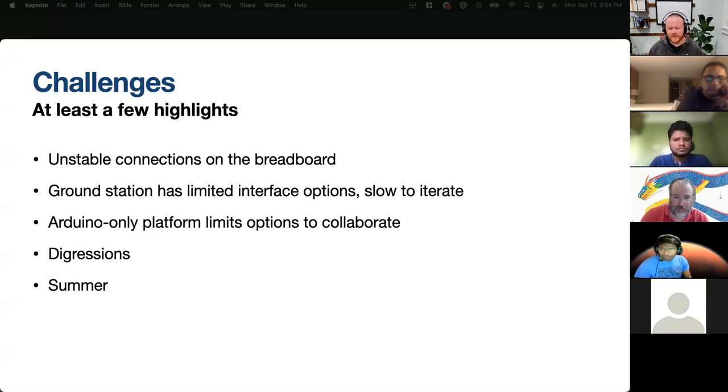So I knew that was going to be a thing to work on. And I even mentioned that, I think, in the last update about next steps, and a new ground station was number one on the list. And then the other challenges since the last update were digressions into other random subjects, rover adjacent, that I'm going to get into a little bit. And then, of course, summer.